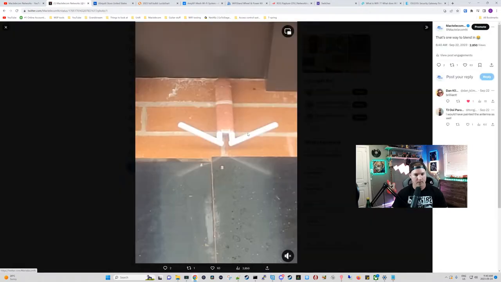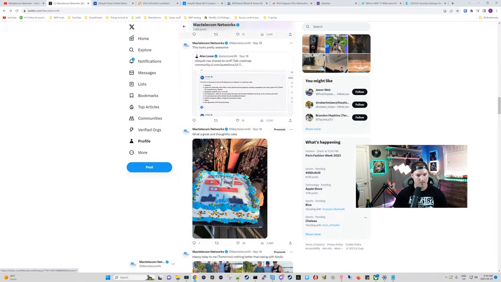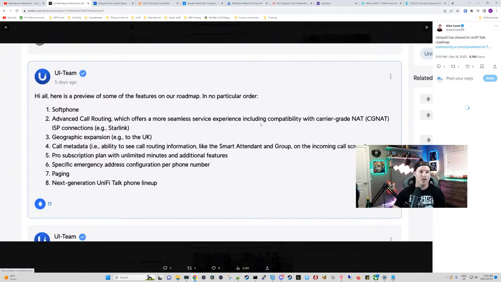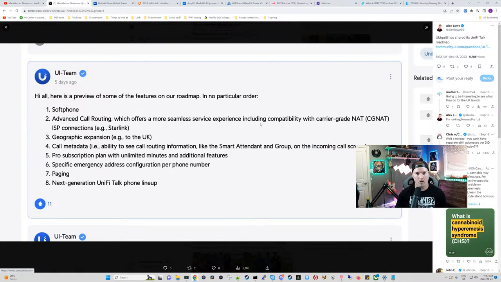Oh, this was kind of funny. Somebody painting their AP to blend into the stones. This is what's supposed to be coming new for Unifi Talk. So the first one is a softphone, advanced routing, which offers more seamless CGNAT, so we could use Starlink, which is great. The expansion to the UK, which is much needed for people out there. Call metadata, ability to see call routing information, smart attendant, and group. Pro subscription plan with unlimited minutes and additional features. I wonder what those additional features are.